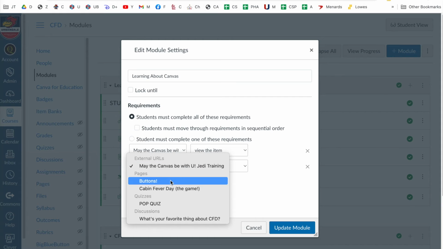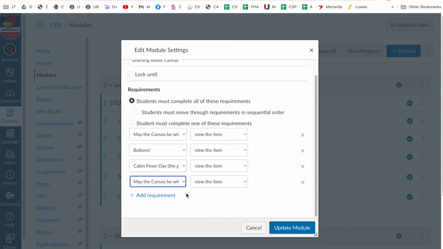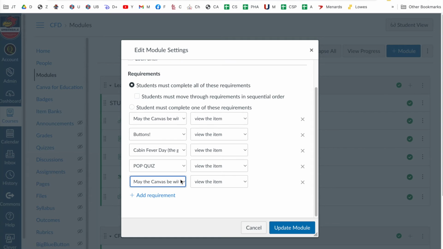And I'm going to select the buttons page. I'm going to add another one, and I'm going to select the Cabin Fever Day page. I'm going to add another one and click the pop quiz. I'm going to click another one, and I'm going to select what's your favorite thing about CFD.